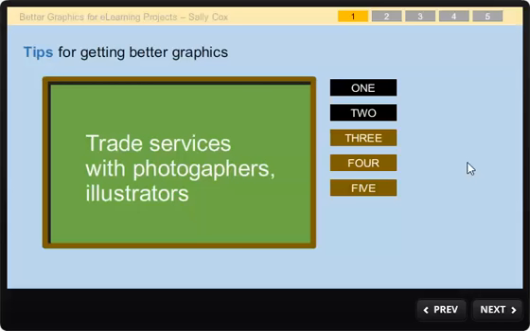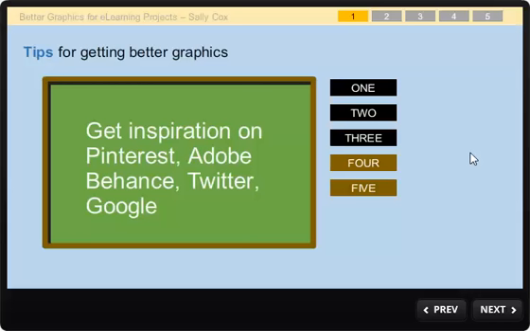Get inspiration on better looking graphics or seeing styles that other people are doing. Some of my favorite places are Pinterest. Adobe Behance is a great place to look. It's a portfolio site, but it's also a great place to look for inspiration and for jobs as well. Twitter is another good place to look. You can use hashtags to filter out different types of graphics or styles. And of course, Googling things is also a good idea.